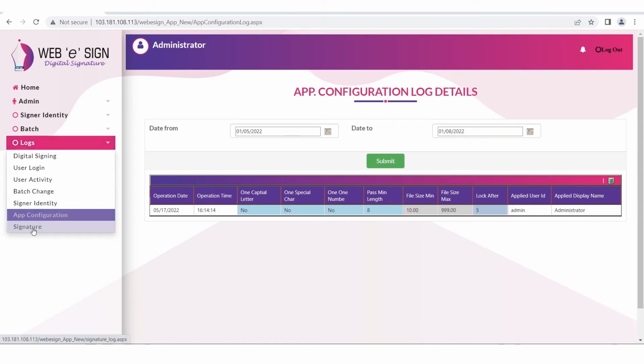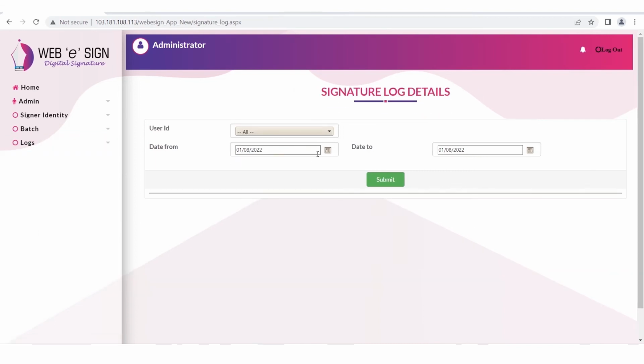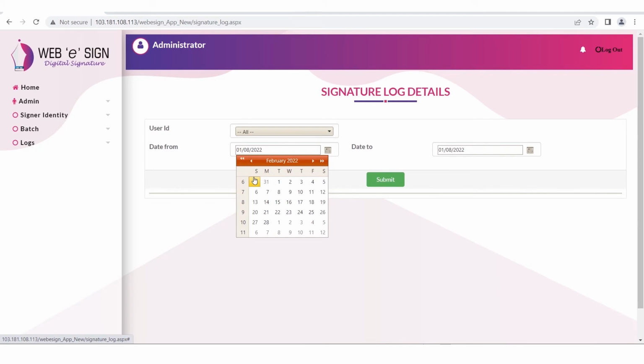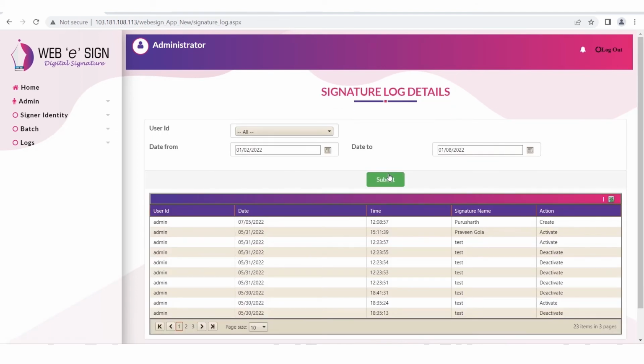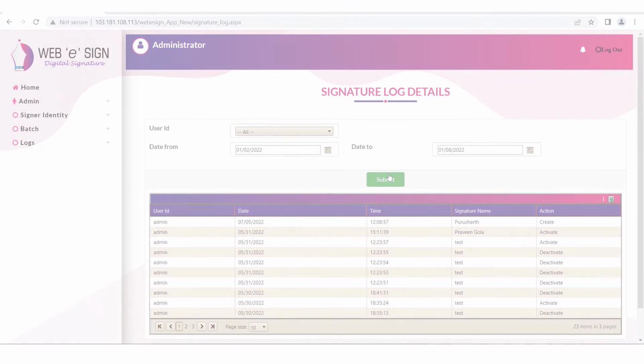The last is the signature. The signature log detail is available over here. Just select the date range and you can get the detail by user ID, on which date and time, the signature name, and what action was taken, whether create, activate, or deactivate, in this log report. So these are the features of our WebSign.